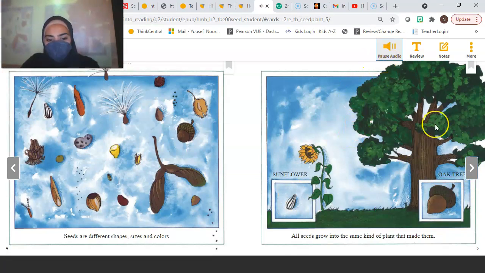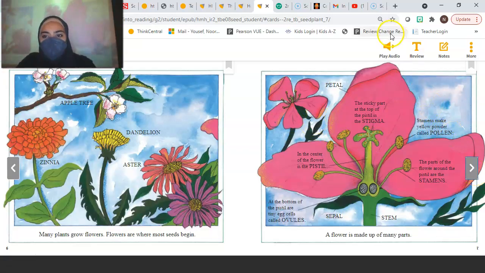Seeds are different shapes, sizes, and colors. All seeds grow into the same kind of plant that made them. Sunflower, oak tree. So a sunflower, what seed does it make? The sunflower seed. And we see these out in the yard all the time, right? In the playground. Yes, we do. These acorns. And when we see these acorns, these are the seeds of what kind of tree? Oak trees. So we know the tree out there is an oak tree. All right, let's keep reading.